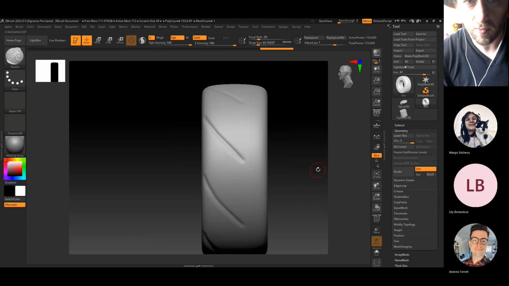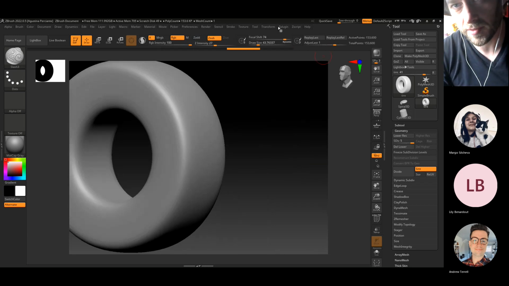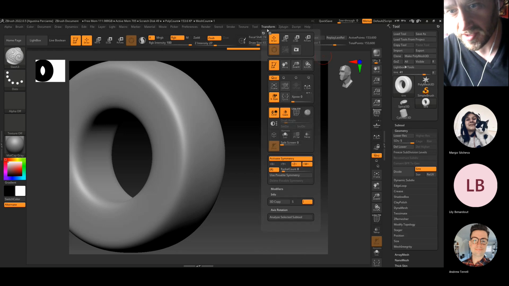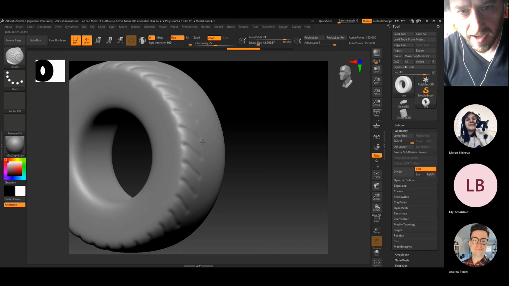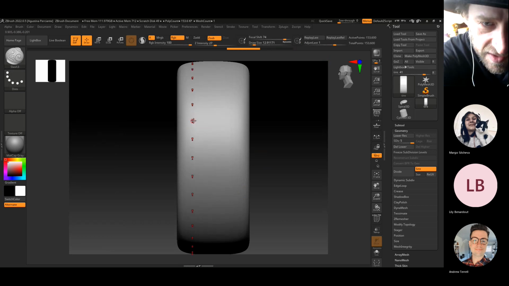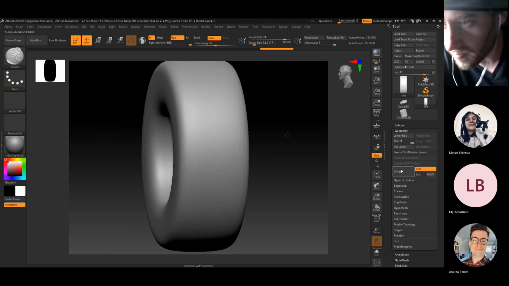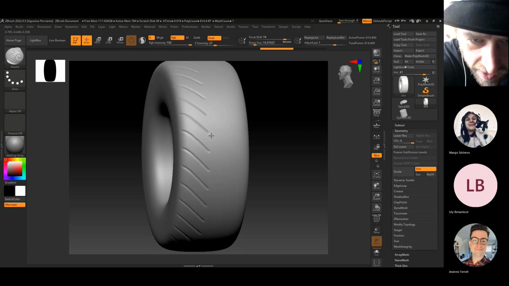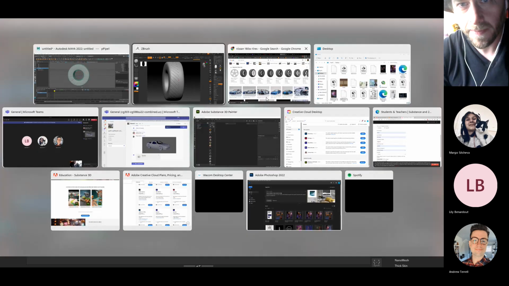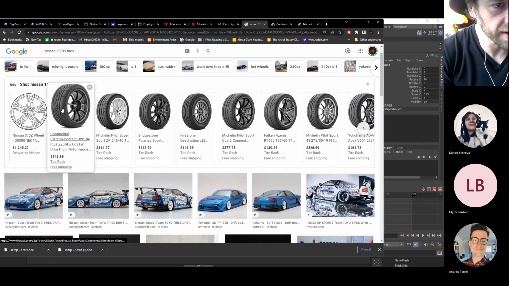That's pretty easy, but why don't I step it up a little more, and you can really crank up that symmetry, like something like 32, and now we get something that we can create an immense amount of detail in the tire. And it's a really fun way of creating whatever kind of tread you want, because you can draw it in at this point.